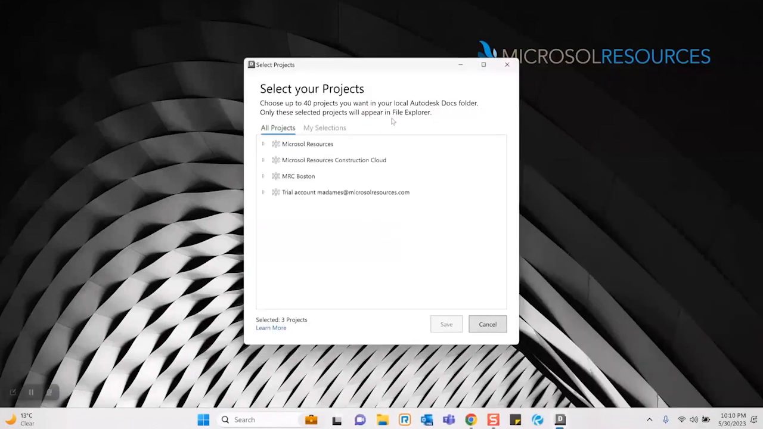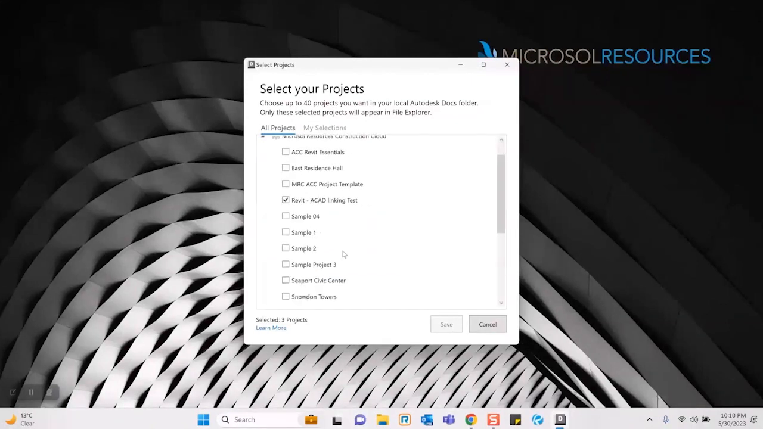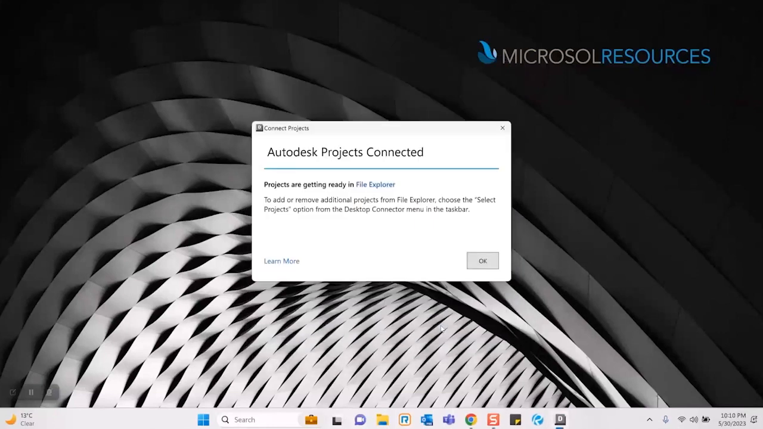And this is going to open our Construction Cloud account. We're going to choose Microsoft Resources Construction Cloud, and we're going to look for the project that we just created, which is Build a Sample Project number 2. So we'll click Save, and it says Autodesk Projects Connected, and that projects are getting ready in File Explorer.